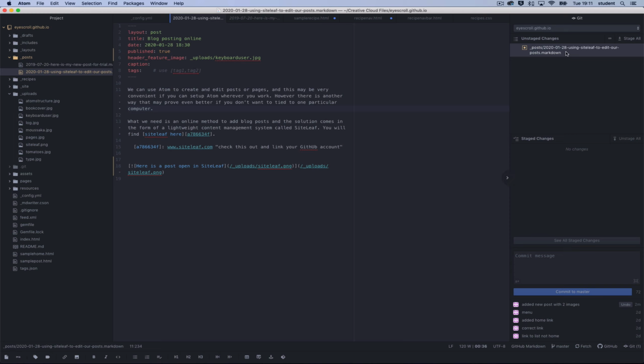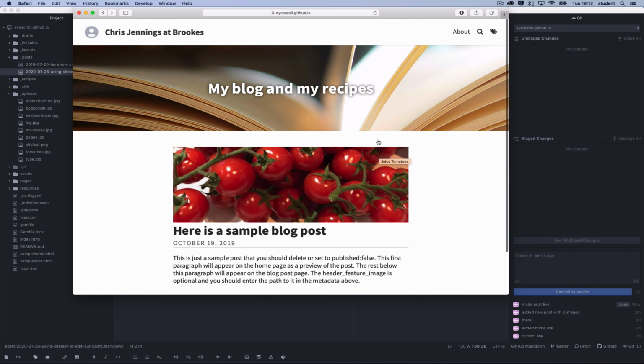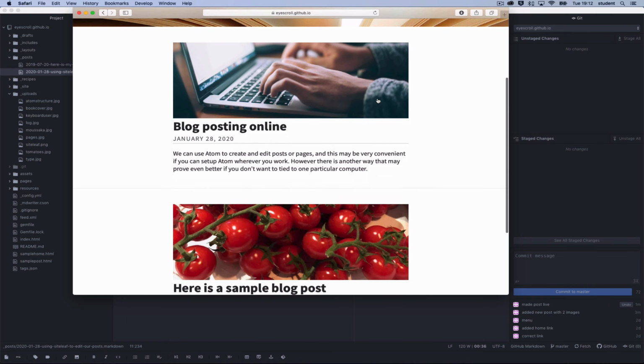Again, you can see over here on the right-hand side we need to stage those changes, add a commit message, made that post live, commit to master, and we'll try pushing it up again. And we now go back to our website. Once that's finished, refresh that. Usually it takes a moment or two before it actually works. And there we are, there's our new post.